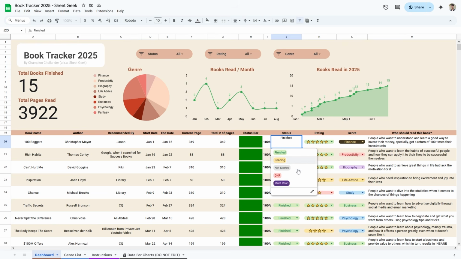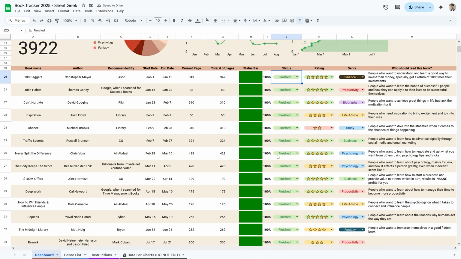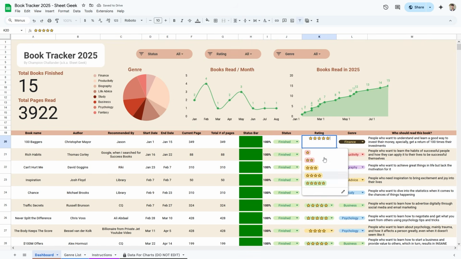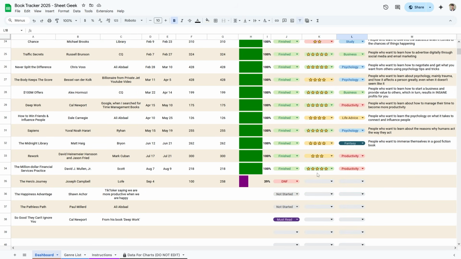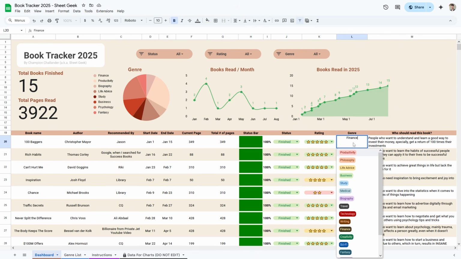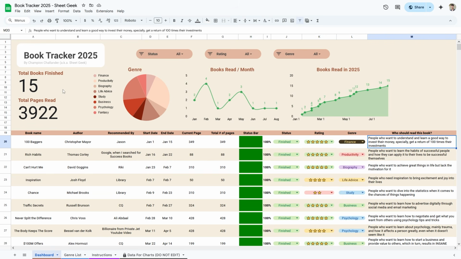Next, we have this status drop down bar, which you can have in must read, did not finish, not started, reading, and finish for whenever you finish reading the book. Then you also have a 5-star rating that you can put after you're done reading the book. And then also you have the option to put what type of genre. And then lastly, who should read this book. Next, we have the graphs up here. So they all automatically update whenever you finish a book.